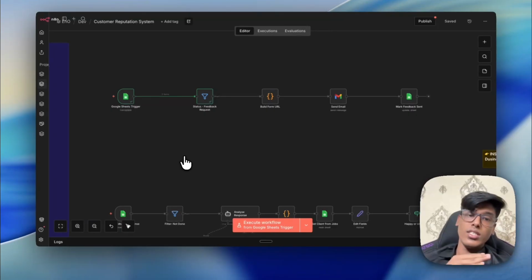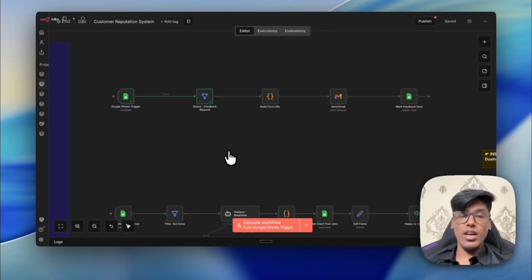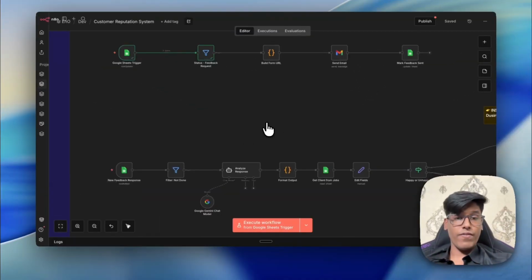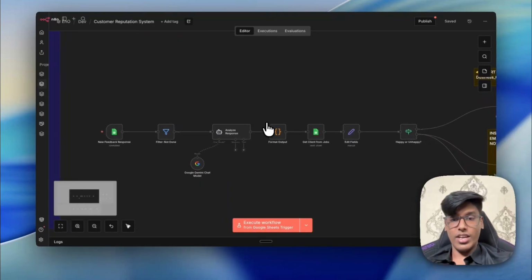It was just to send the client the URL of the form and collect their feedback, and also to mark the feedback as sent. Pretty simple and pretty straightforward. And now let's jump on to the second workflow.